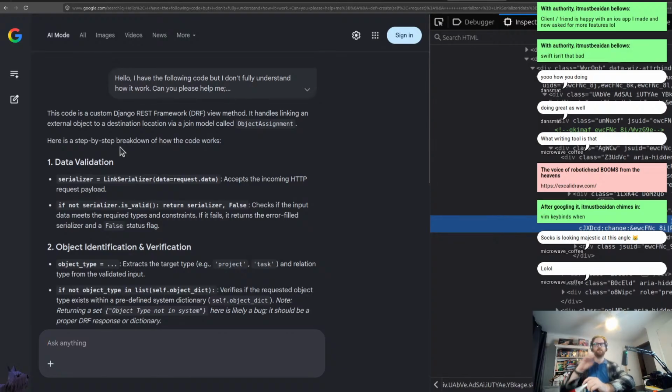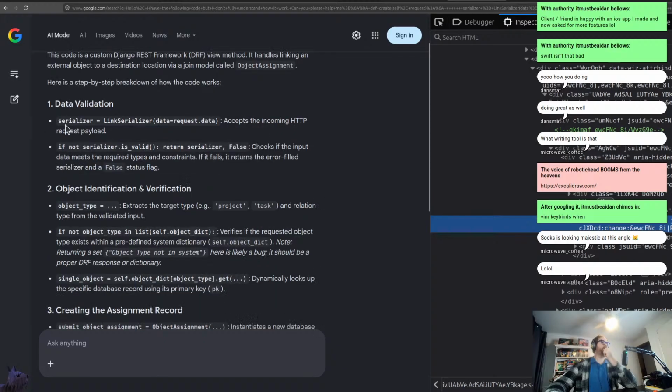Now, I'm going to say that is mostly correct because it doesn't get the full context. In a sense, we are using the Django REST framework, linking an external object. Yep, all right, cool. Here are the steps. The link serializer accepts the incoming HTTP request. Yep, that's correct. If the serializer is not valid, it checks if the input data meets the required types. If it fails, it returns the error field serializer and a false.